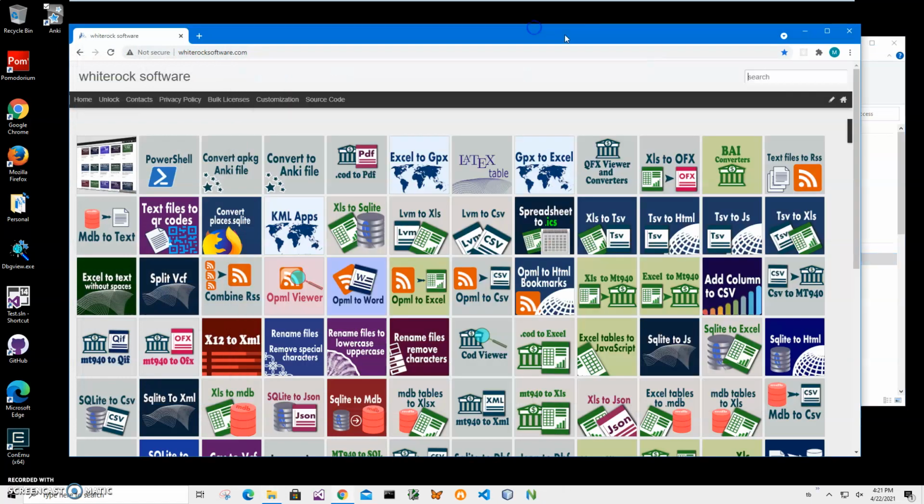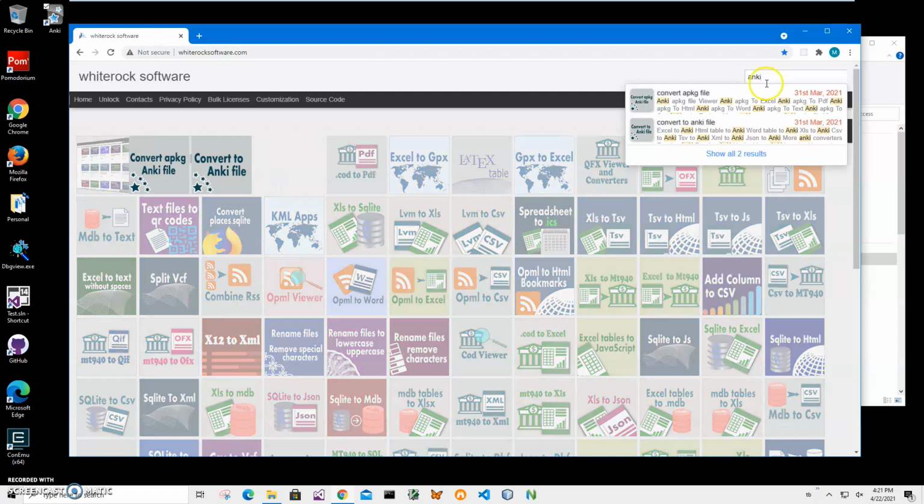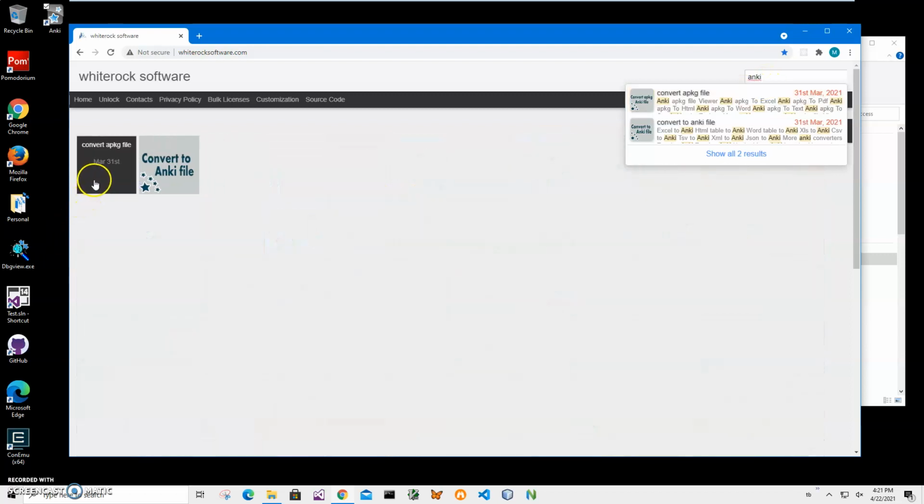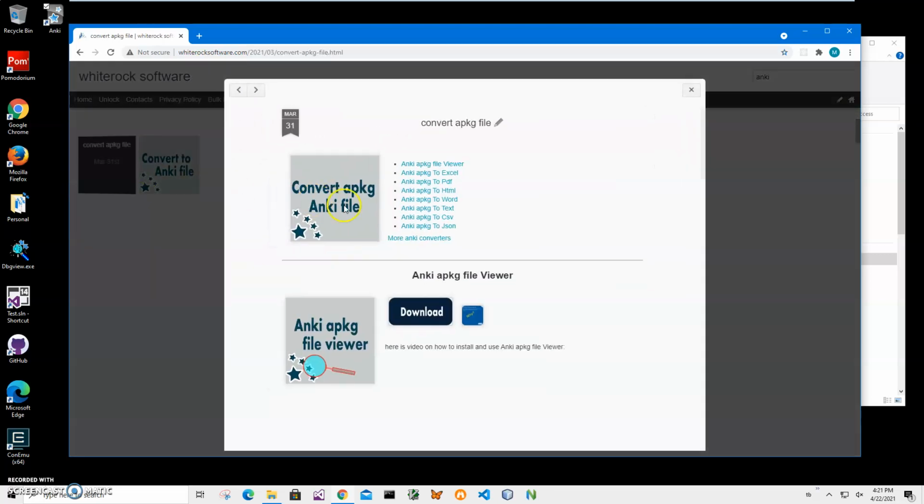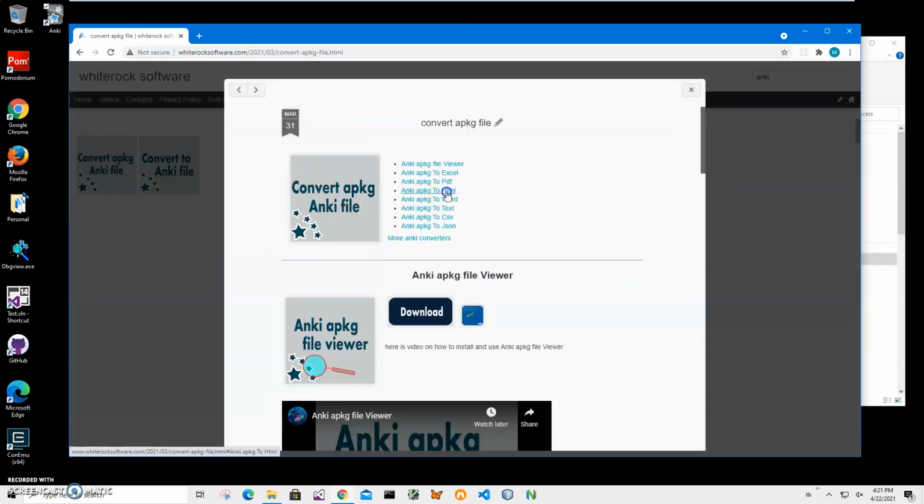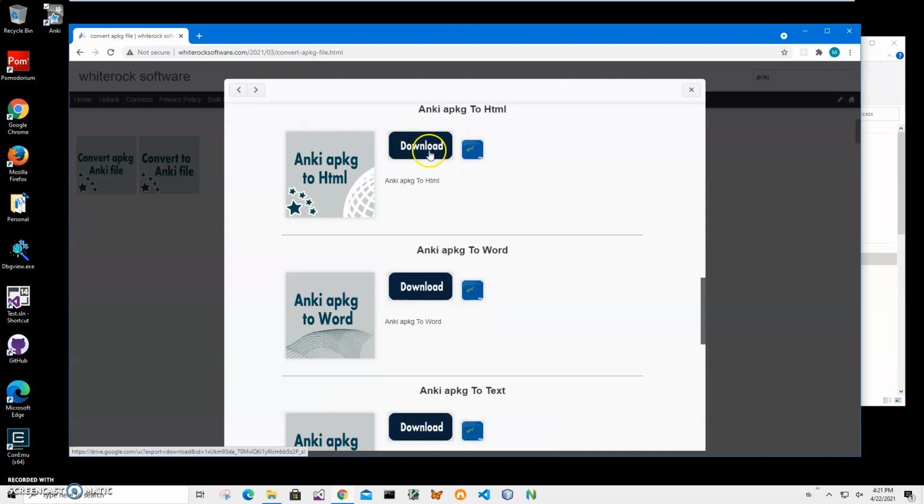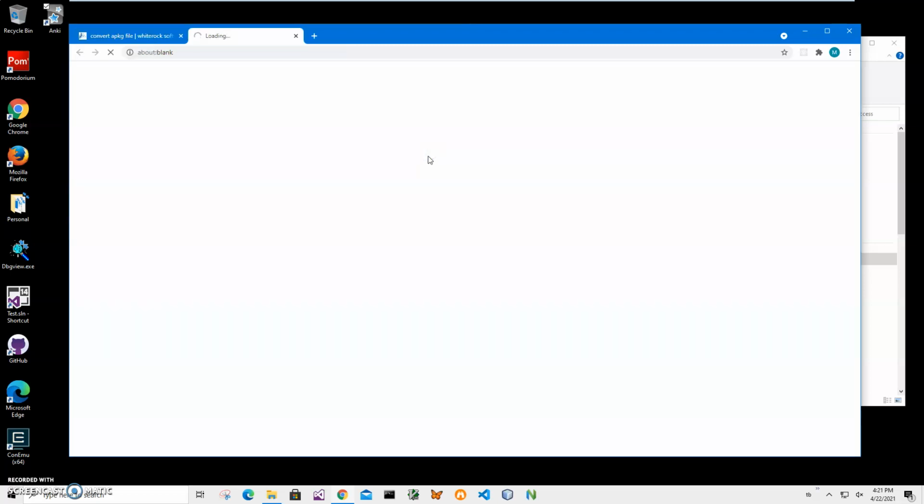Now to download the app, I will go onto my website. I will leave a link to this site in the description too, and type in search. I click on search and type Anki to get to Anki apps, and then click on convert apkg file, and click on Anki to HTML, and click on the download button to start downloading. It will download an archive with the app on my computer from Google Drive.